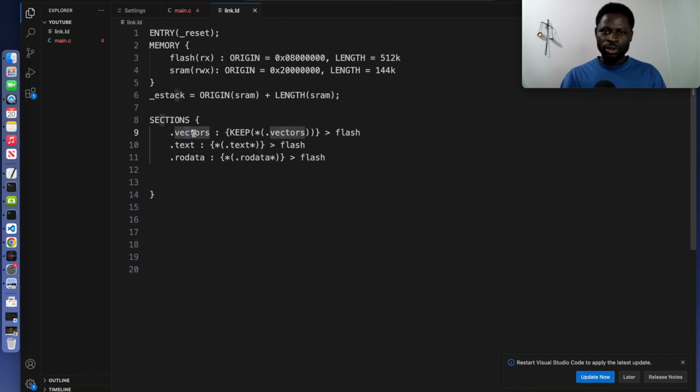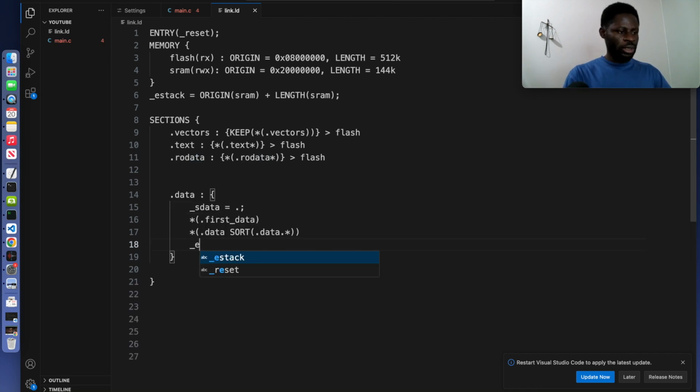The vector table, which holds the interrupt and the exception handlers, is placed on top of the flash right here. The KEEP directive ensures that the vector section is not discarded by the linker, even if it seems unused. The .text section holds the executable code, and the .rodata contains read-only data. For example, the constants that we are going to use are read-only. You can't change them.